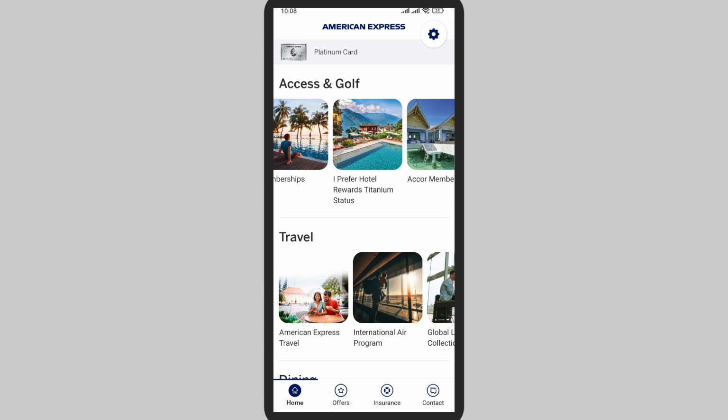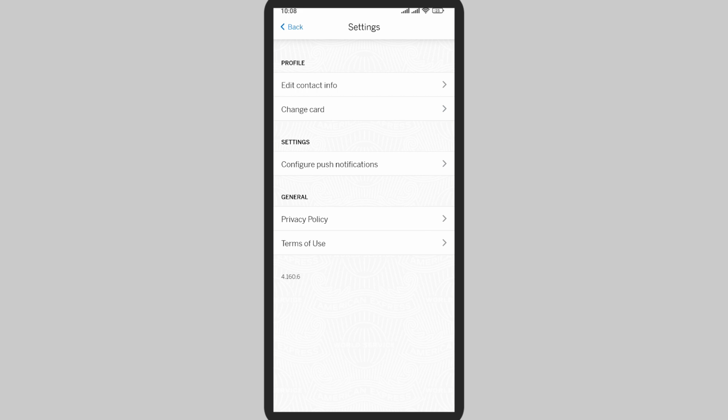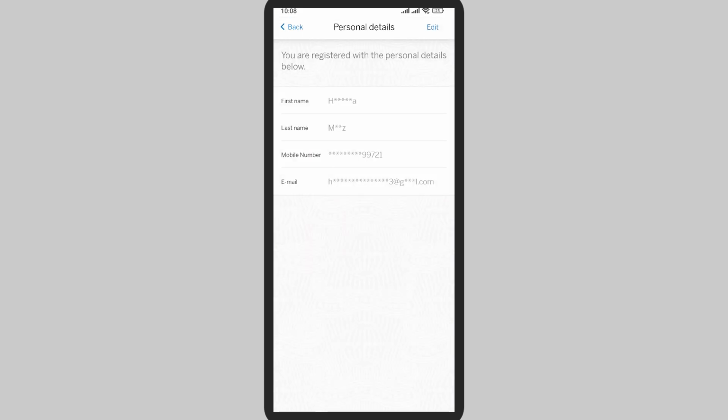Now here in your home page, here on the right top, you can see the settings icon. Simply tap on settings. Now on the top, at this profile section, you'll be able to see edit contact info. Simply tap on it. So this is the section where you can make changes.